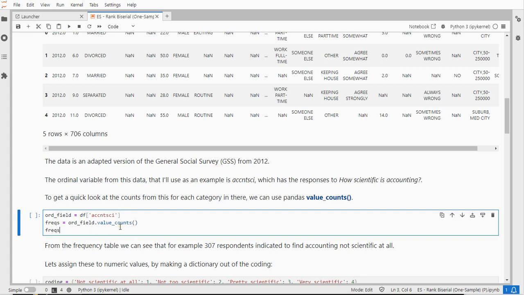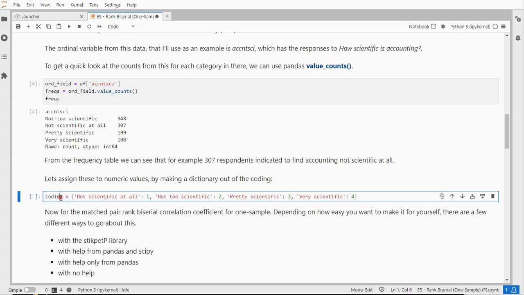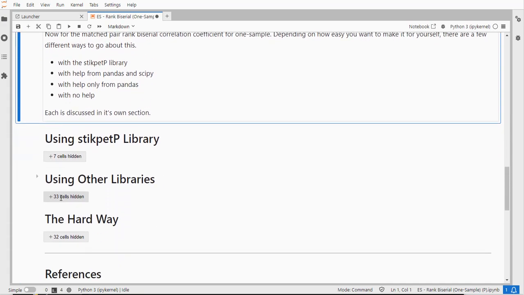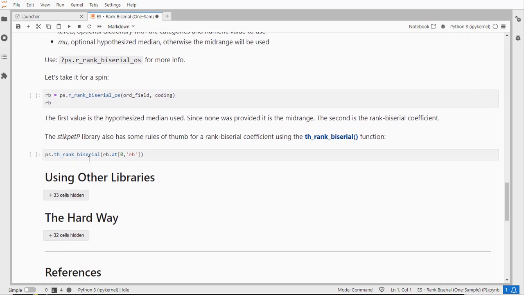To give you a quick impression of the data, the value counts. So for example, 199 people thought it was pretty scientific. I'll put those options actually as a small separate dictionary. And I have a separate video where I explain how you can do this very simply with my own library.